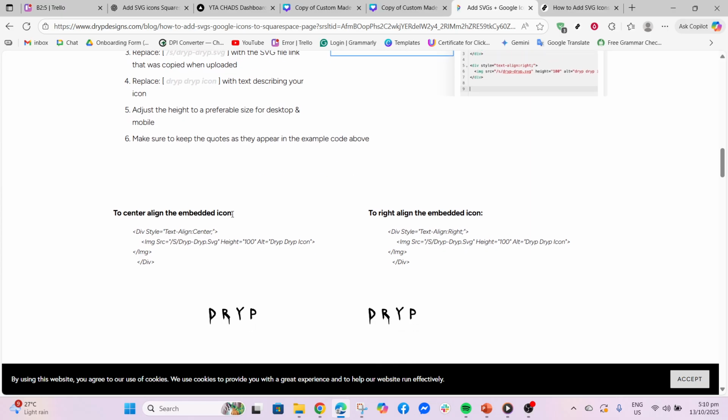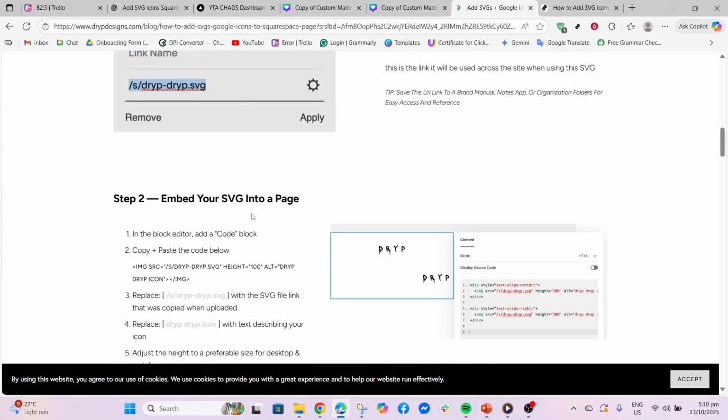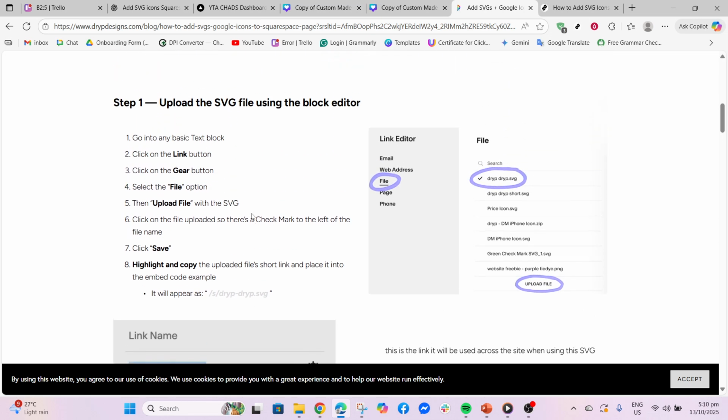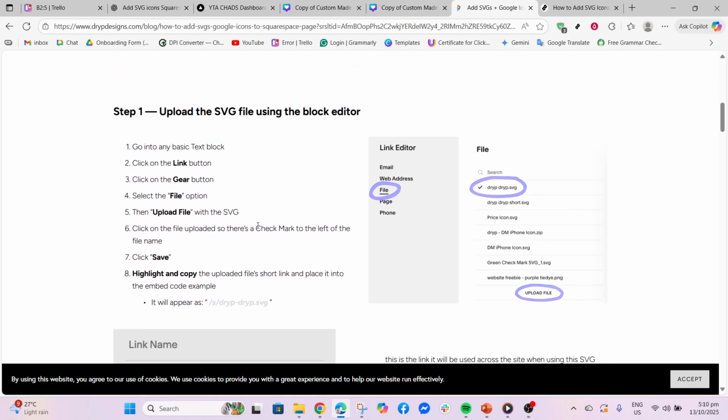When you're done, apply your changes and preview the page. You should now see a crisp, scalable SVG icon exactly where you want it. If it doesn't show, double check that you use the correct file link, that you replace the placeholder text fully, and that your code block is rendering the output rather than showing the source. That's it. Your SVG icon is now uploaded, embedded, and ready to go on Squarespace.